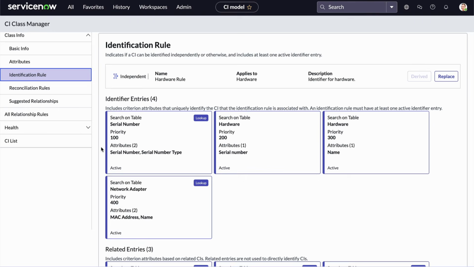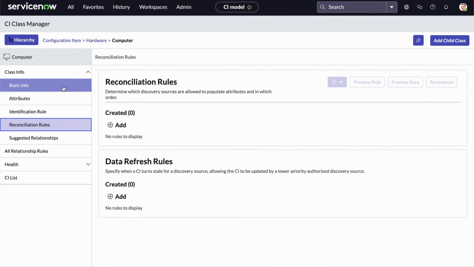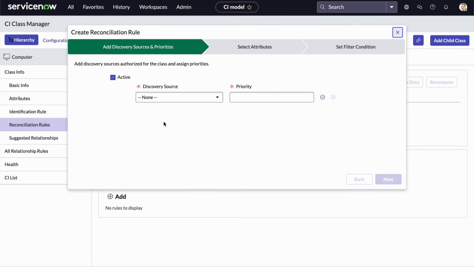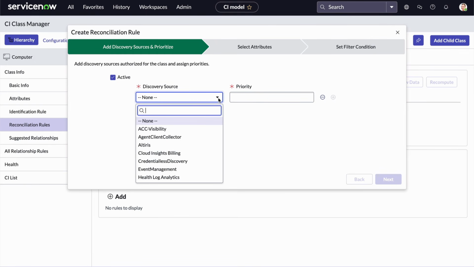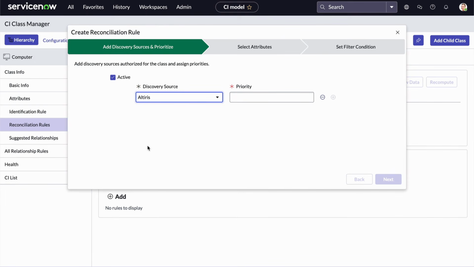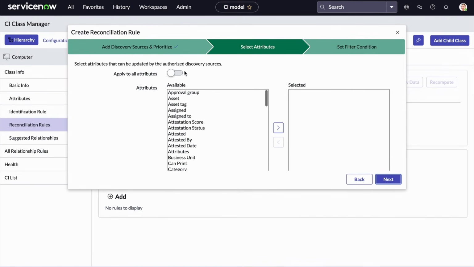Reconciliation rules are only used when a match is found in the identification process. So if a match is found, an update needs to be processed, and reconciliation rules tell the IRE how to go about handling the update. It's here that you can specify which discovery sources can update the items in the class. If multiple sources will be updating, a priority can be set, telling the IRE which source to consider the most accurate. And these reconciliation rules can be set to apply to the entire class or on a field-by-field basis.